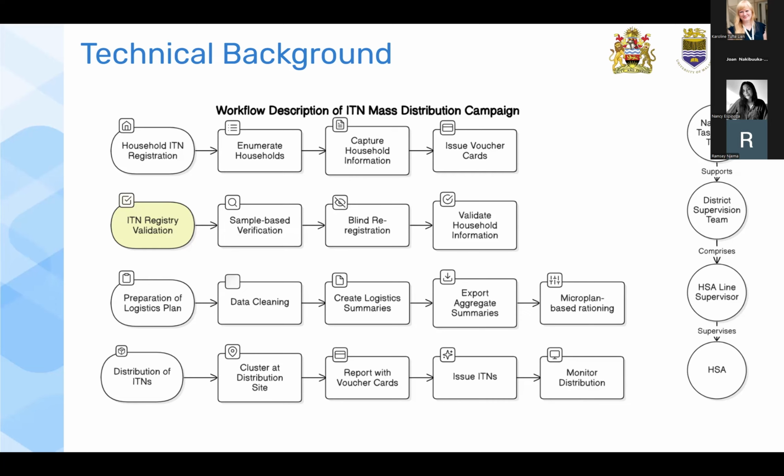And if it was noted that there are mismatches between the data that the HSA collected and the data that the supervisor collected, the households were flagged, and then they were reported to the HSA to then do a mop-up exercise. And then after this mop-up exercise was done, we were assured that at least part of the data that has been collected is consistent and is clean.